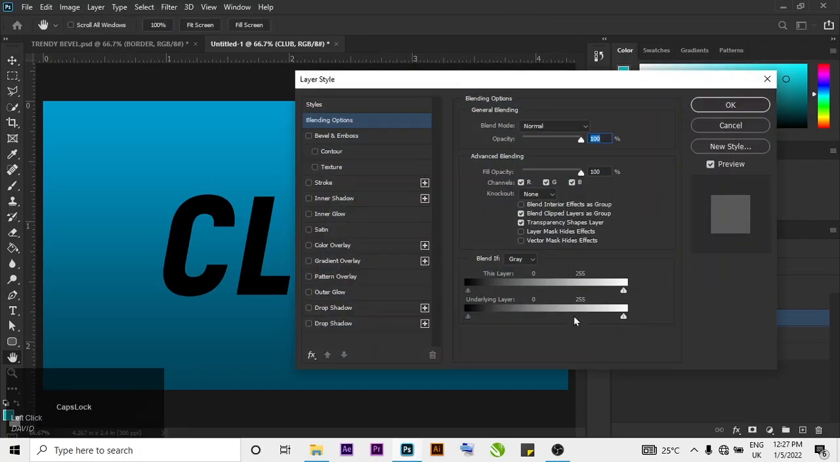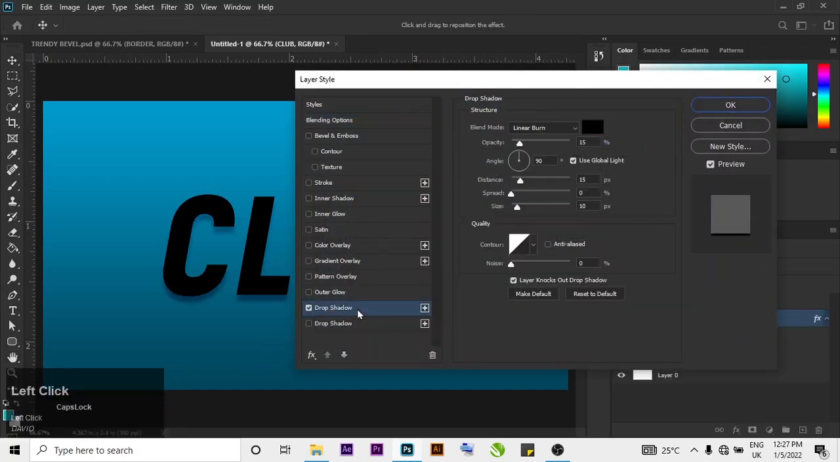Then we'll click on the first drop shadow here and work around it. The blend mode will be linear burn, the opacity 15, the angle will be 45 degrees, the distance should be 15, the spread 0, the size about 10. Then the contour should be this linear contour here, 0 noise.